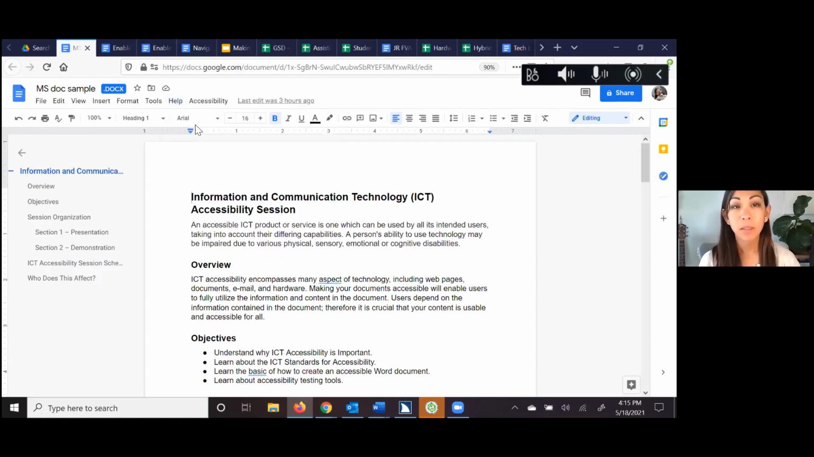You'll notice that once I turn on the accessibility in Google Docs, you have this new menu right here next to the Help menu. So if you're unsure whether you have accessibility on or off, you can just look over here and say, okay, it's on because I have this accessibility menu.